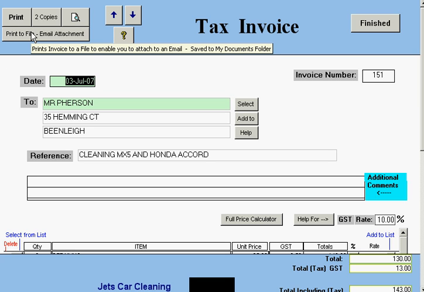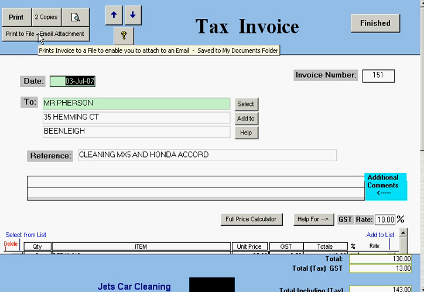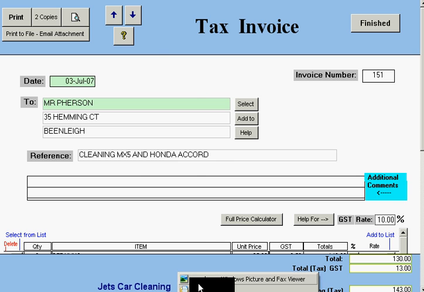Right here, right now, I could print to the printer and I could also print this to a file. Okay, what I'm going to do is a sample. We're just going to print this to a file so I can show you what happens. If I click that, it whizzes away and that is it. It's saved to a file.